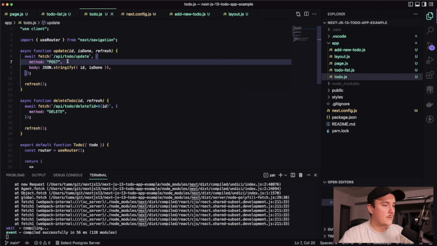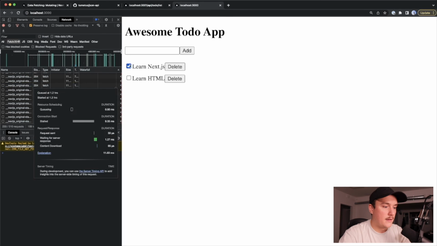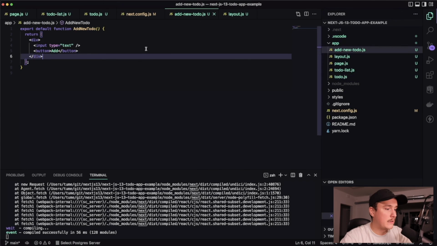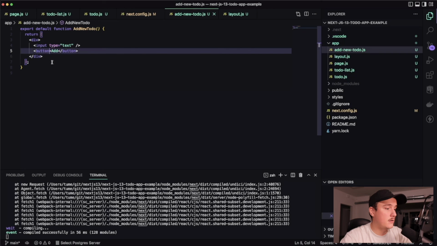But yeah, now that we have our to-do component ready, we can check to-dos as done and then delete them. The only thing left to do for our application now is the functionality for adding to-dos. So let's do that next. I'll go to VS Code and to the add new to-do component, and let's start by adding an onClick handler for the add button.